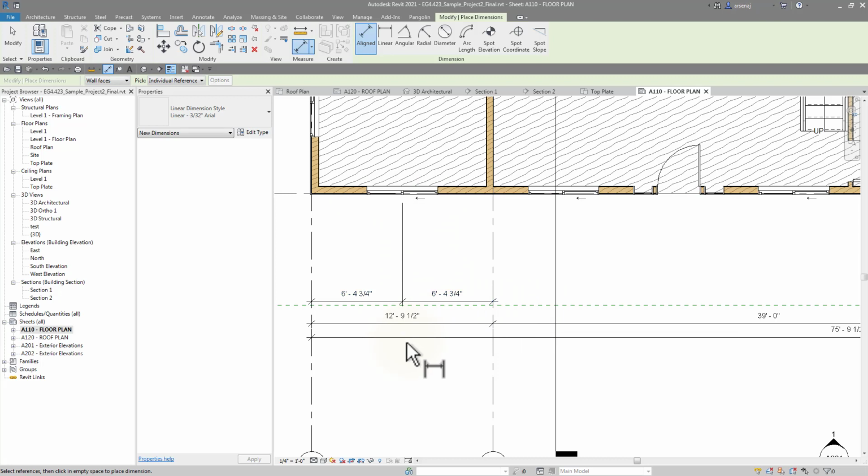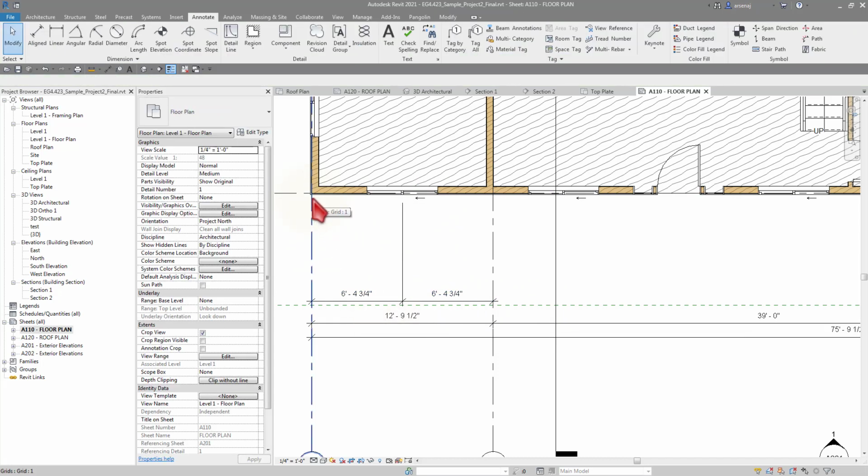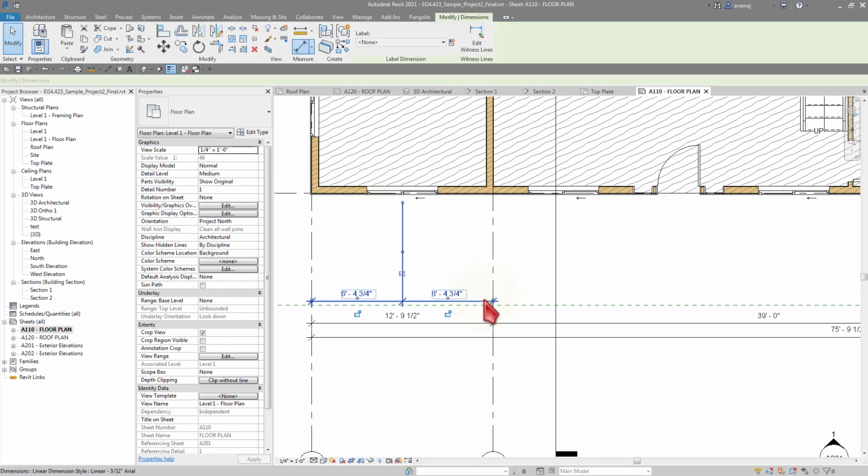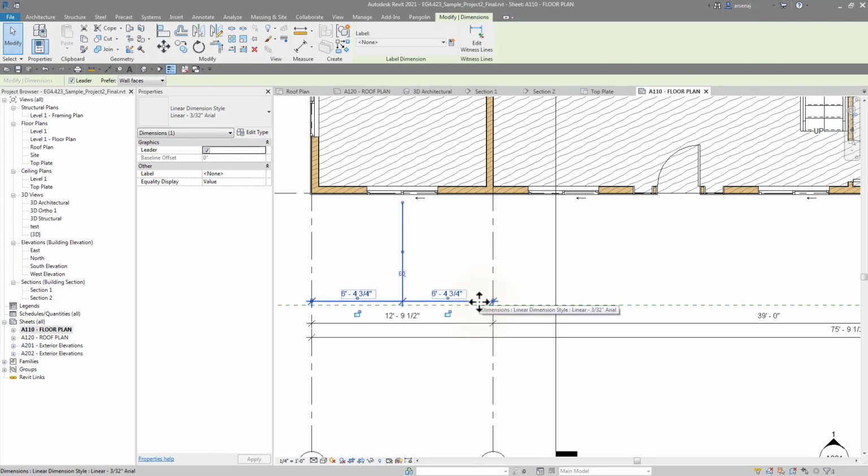So a contractor will take his tape, run it from here to here, and then he can determine where that window is. So that's 6'4¾". Now that we've placed these dimensions, if you pick one and hover over any part of the dimension, you'll get this little move symbol. You can click and drag that anywhere to relocate. You can also use your arrow keys to bump a dimension.